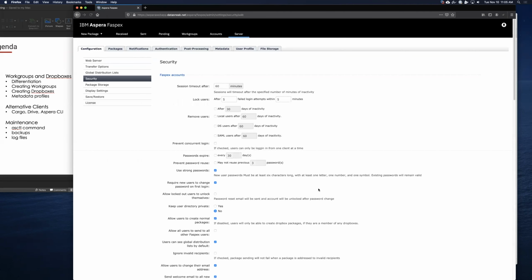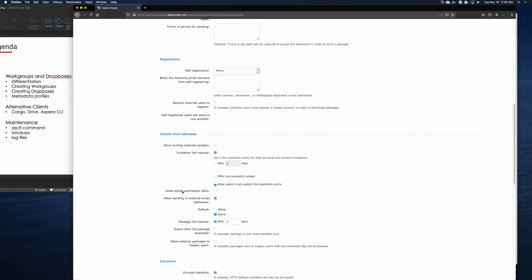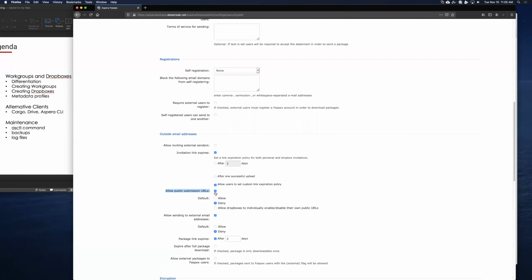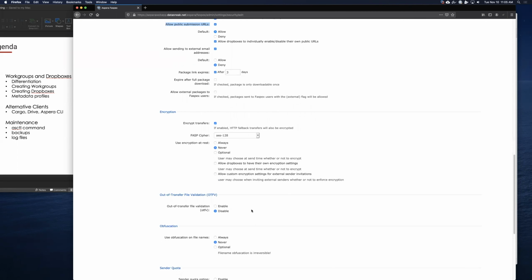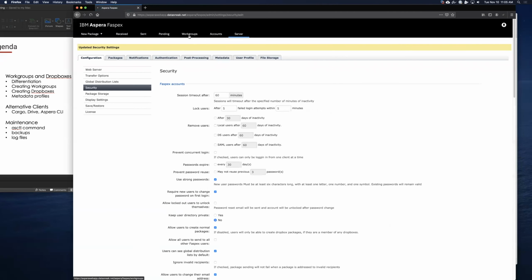I'm going to go back here in security, because there's one option that I skipped earlier when talking about outside email addresses that's particularly useful for these Dropboxes, and that's this option for public submission URLs. I'm going to turn this on and allow Dropboxes to manage this themselves, just to give you an idea here.